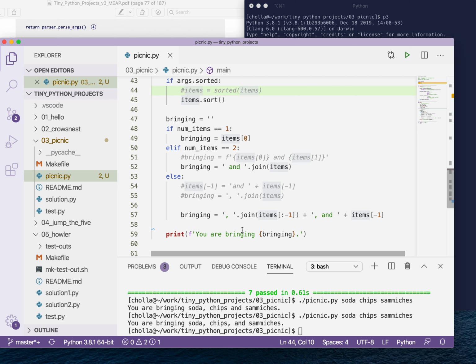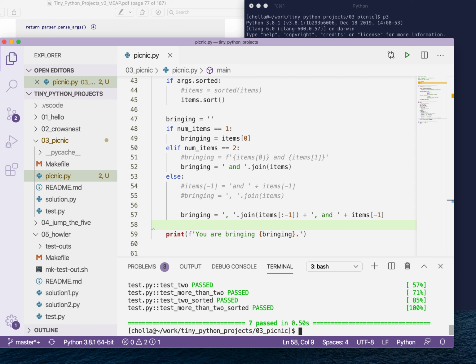So here, this is a way of slicing up the list and not changing it. I'm using a list slice to go up to, but not including, the last element, and I'm joining those on commas, and then I'm appending to that a comma and then the last item. So this is a way of solving this without changing the items. Let me just run my test one more time.